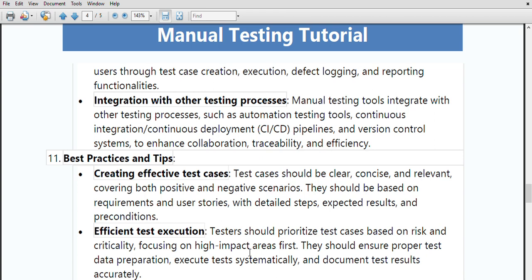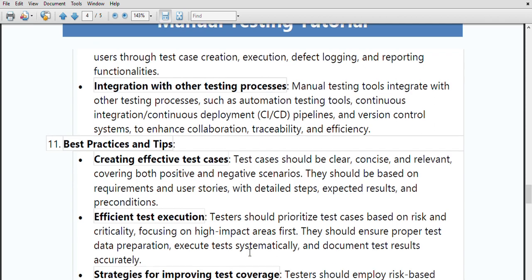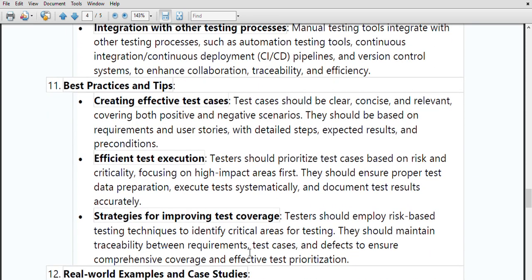Then efficient test case execution. As a tester, you should prioritize test cases based on risk and criticality, focusing on the high-impact areas first. They should ensure proper test preparation, execute the tests systematically, and document the test case results accurately. Then what are the strategies for improving test coverage? As a tester, you should employ a risk-based testing technique and identify the critical areas for testing.